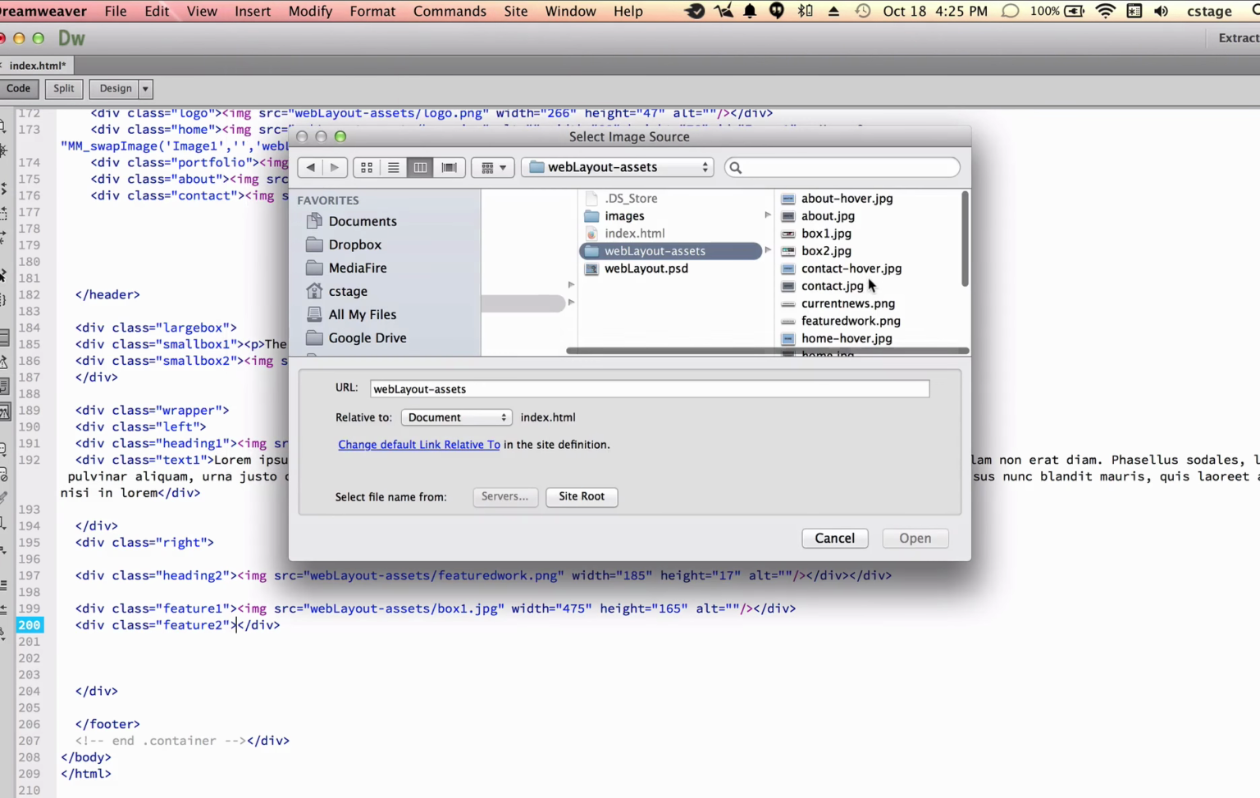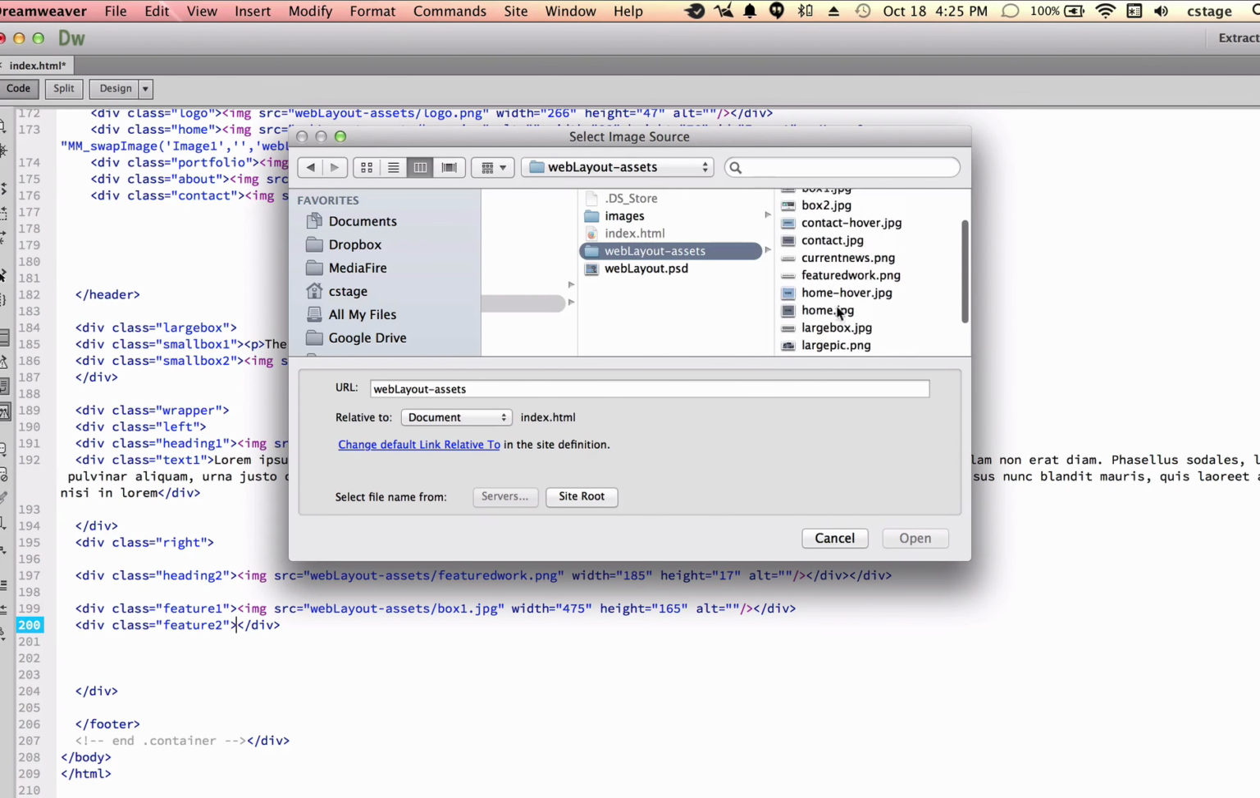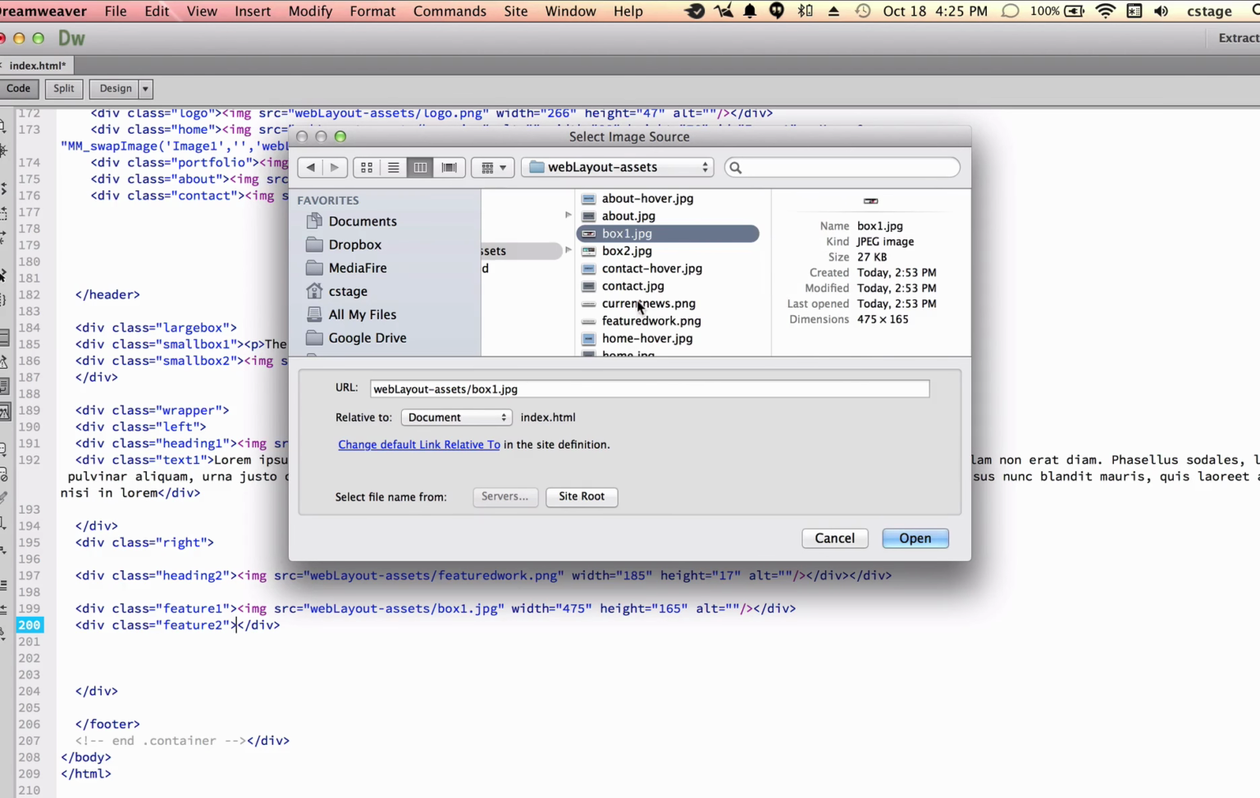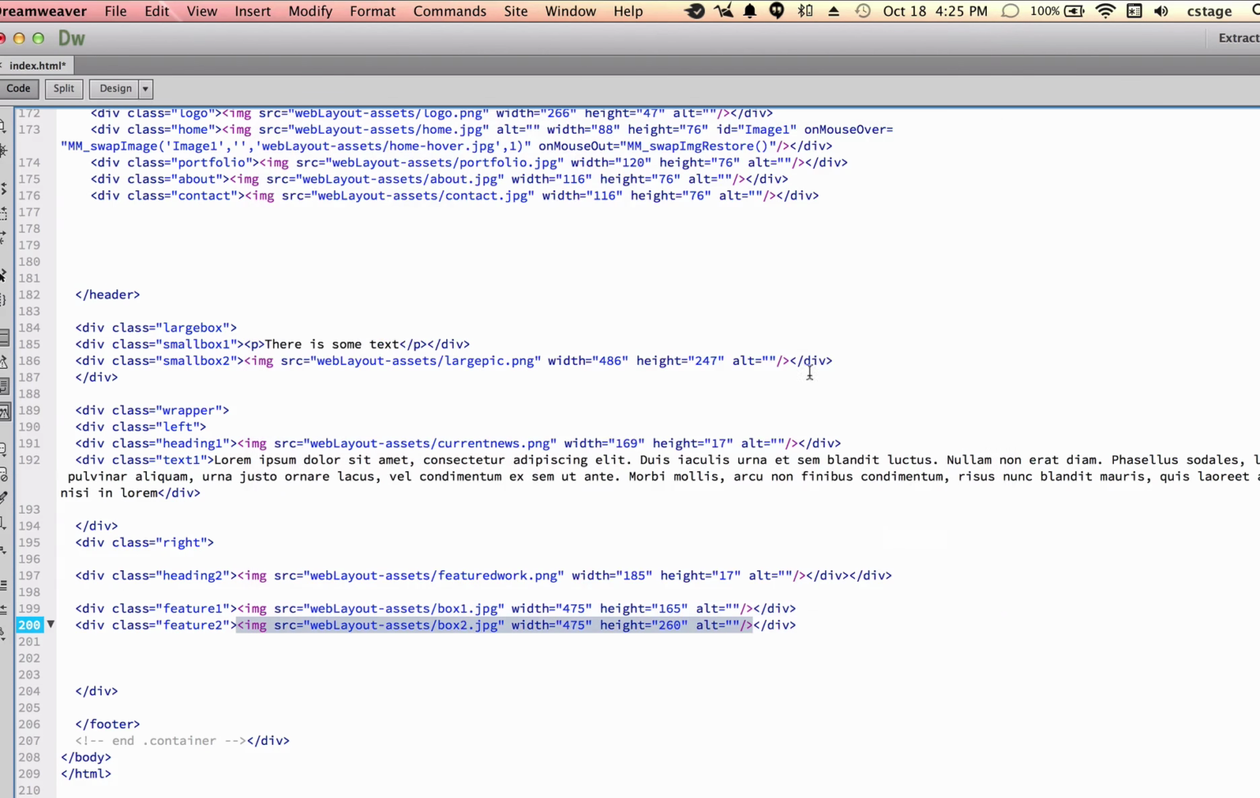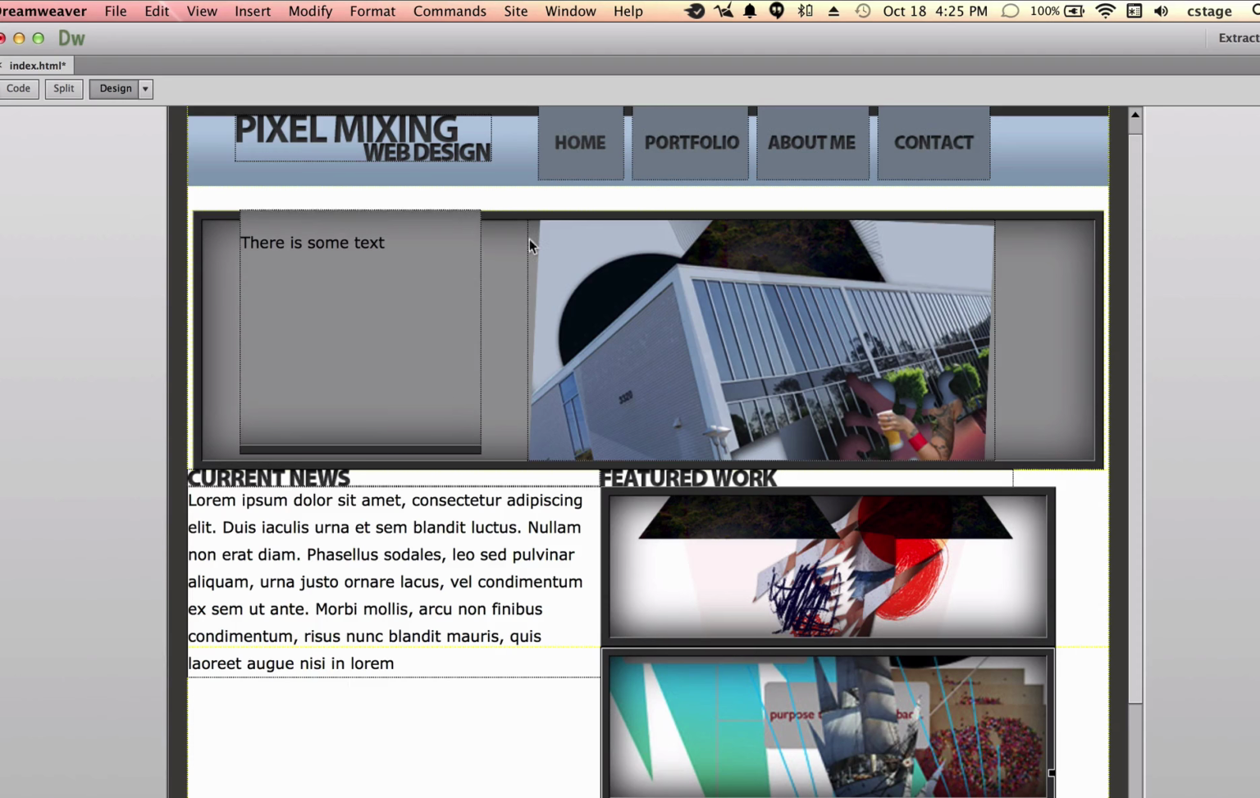And then I just do the same thing: image, put in another box. I'm just going to use the same one. I use box 2, or I could use box 2. There we go. And now if I go to design view, I've got those 2 images in there. So it's starting to look good.